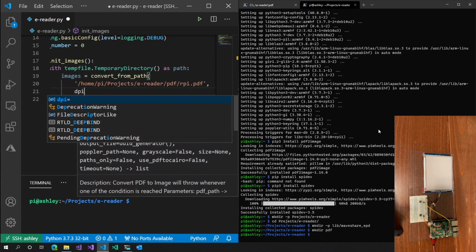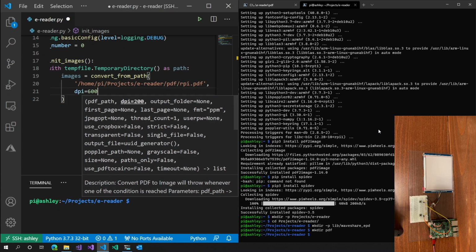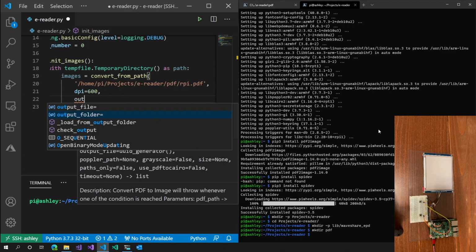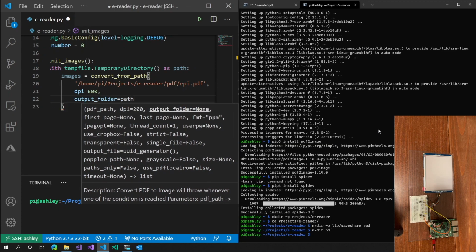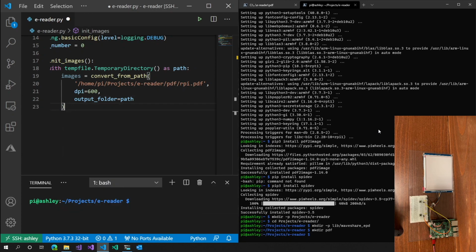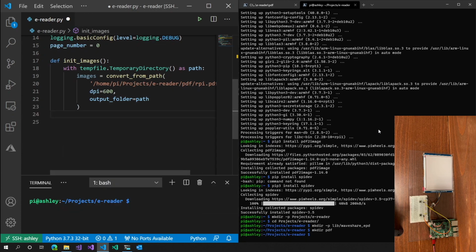Next, we're going to set it to a DPI of 600 so that it has a better look and feel than the default of 200. It's going to slow it down considerably though. And we're going to select an output folder of path so that as it's reading these images in, it's saving them to disk to make the memory pressure less. We're going to create a tuple of 600 by 448, which is the resolution of this panel.